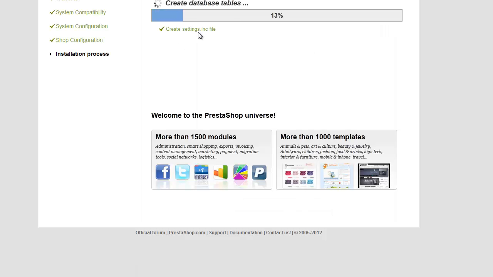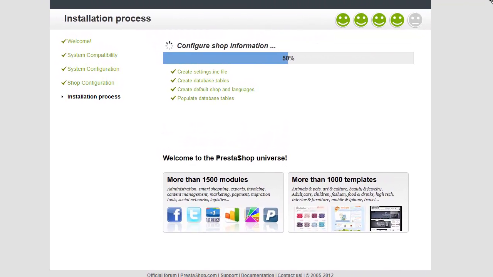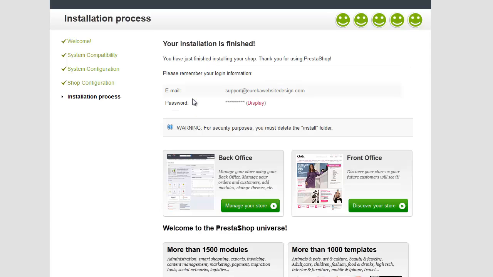As you can see now, it's creating the settings file. It's creating database tables. And it just takes a few seconds for these to actually install. If you're running on a WAMP server on a PC, it may take a little bit longer to install the data for the SQL database, so please don't click refresh or anything like that. Just let it do its thing. It might take at least 5 minutes on a WAMP server.